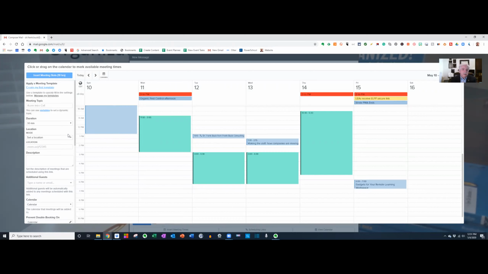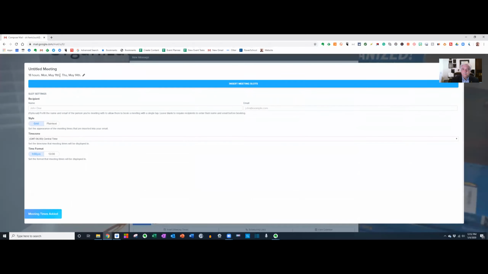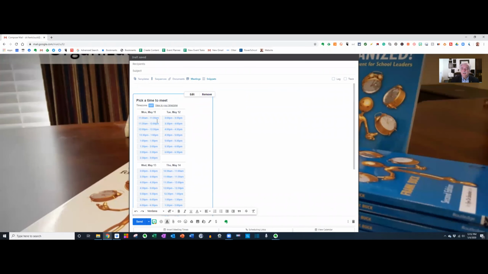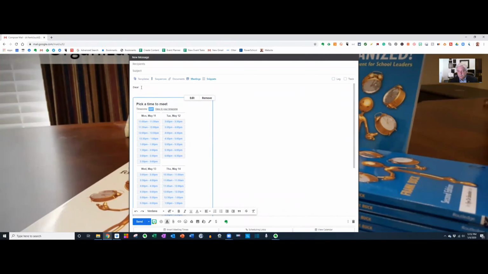Now, I want you to realize this could be for one person, or maybe I need to schedule meetings with 5 different people. I can do this one time and send the message to 5 different people. So when I get this like I want it, I'm going to simply say insert meeting slots. Now look what it's done. It's put all these little buttons in the body of the email. The person's going to be able to click on a button to choose a time. Now I go up here, I can compose my message, dear whoever, and whatever I want in the rest of the message, and then send, and I'm done.